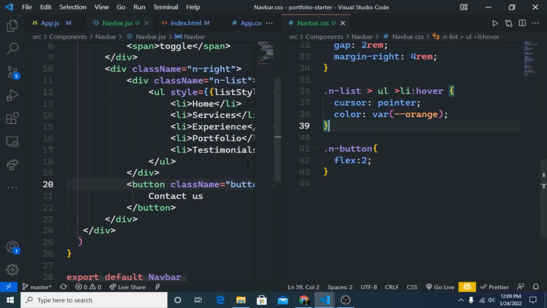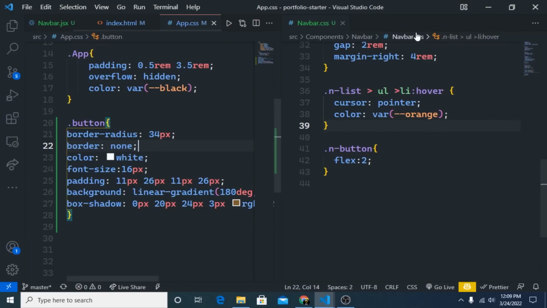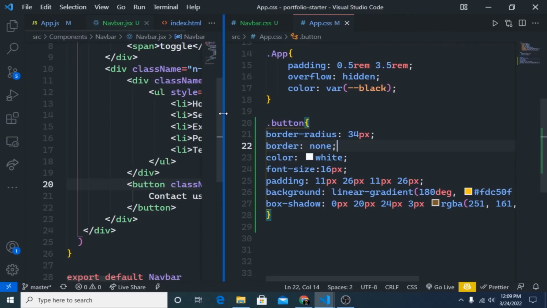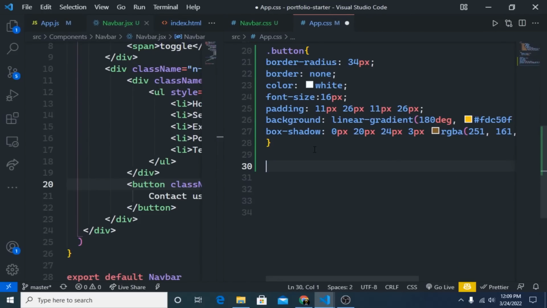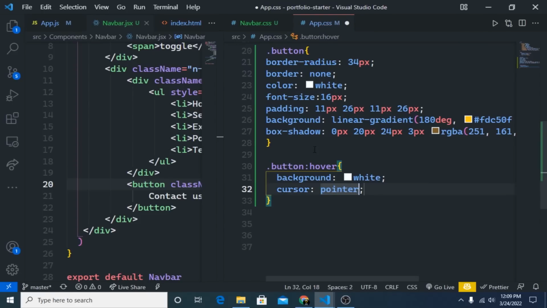So to include the hover effect, I am again going to app.css, and I should move this to the right side because CSS should be on the right side. And now I am saying where there is the button on hover, the background should be white, and the cursor will be the pointer, and then I am giving it the color of orange like this. This is basically the text color orange on hover.